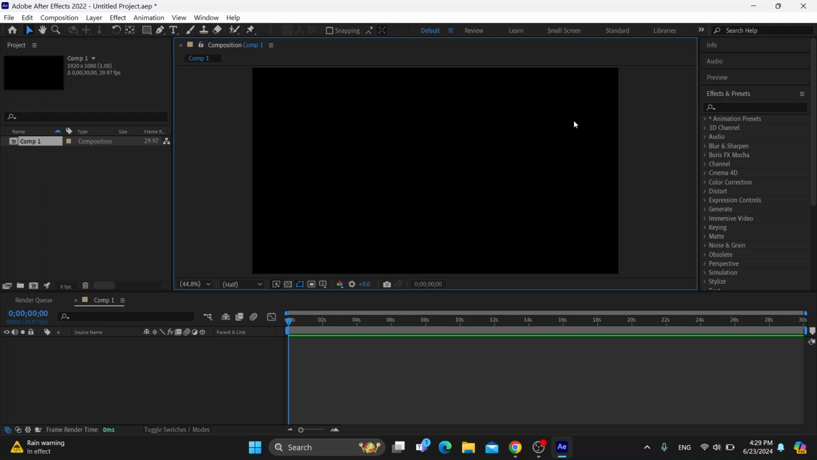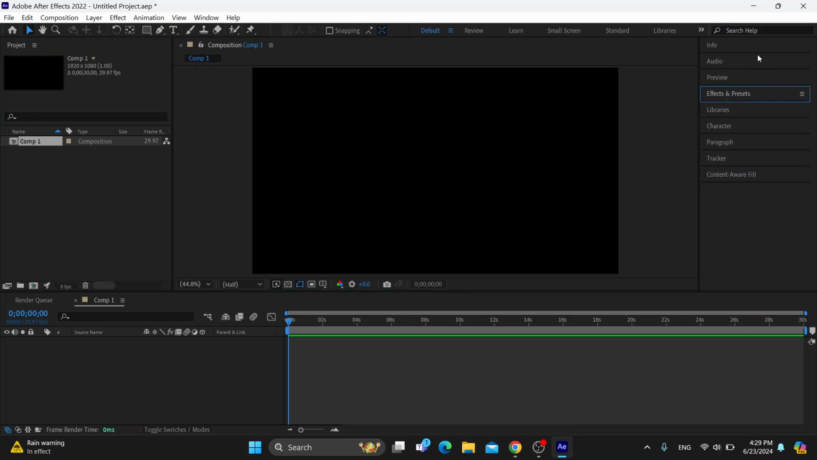Basically, what we're going to be doing guys is look right here at the right side of the screen where we can see all the options that we can access, such as preview, effects and so on. We want to open up effects, and basically guys, that option that we're going to be using for removing the green screen is called Keylight.